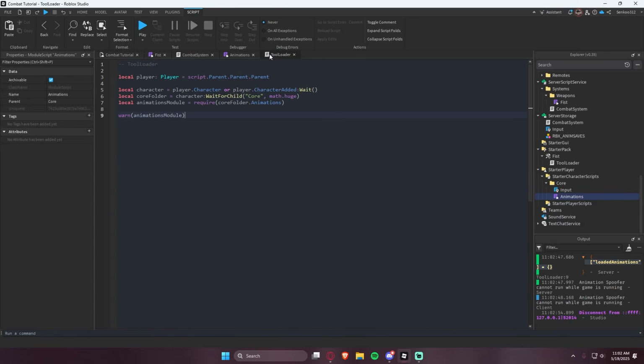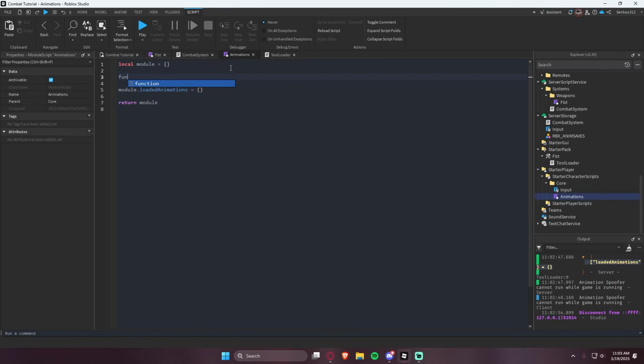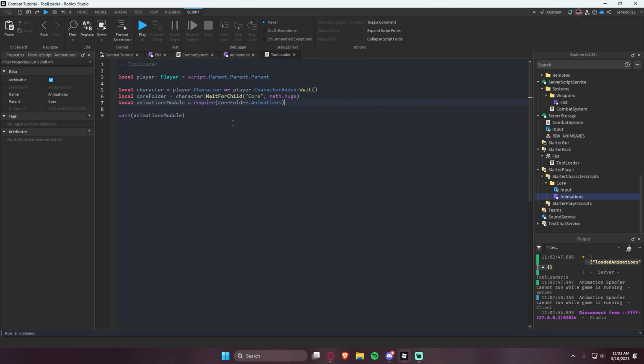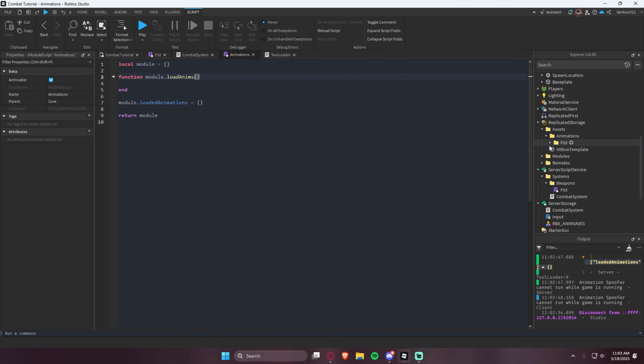So in here, we want to actually load the animations. Let's make a function called module.loadAnims, like so. And then now we want to say AnimationModules.load, or yeah, animation.loadAnims. And we can say what folder we want it to load. So in this case, we want it to load the Fist animations.